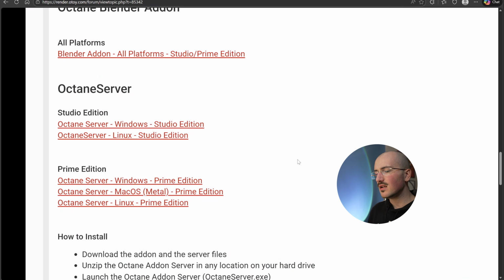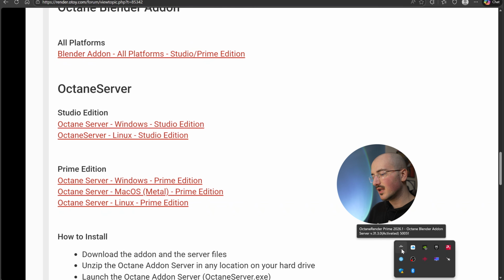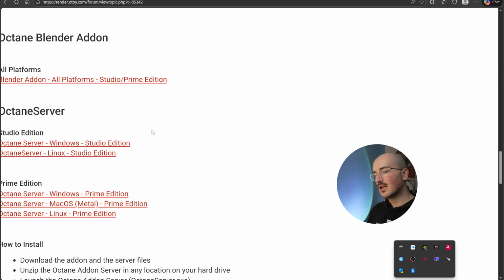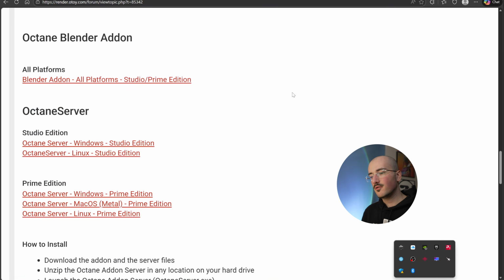You need the Octane server, which is a separate program that stays running while you're using Blender, and then you have the plugin itself, which is the Blender add-on. So you install the Blender add-on the same way you do any other plugin. So let me just quickly show you that. But anyway, Octane Render Prime is the second program you need installed.